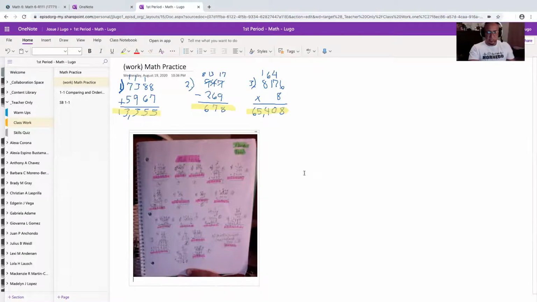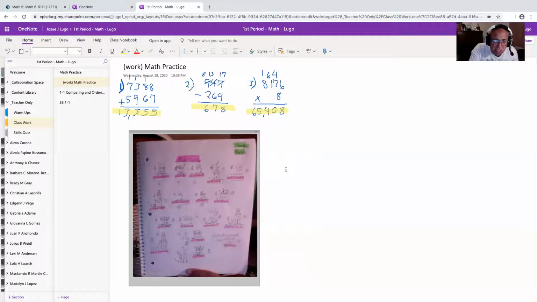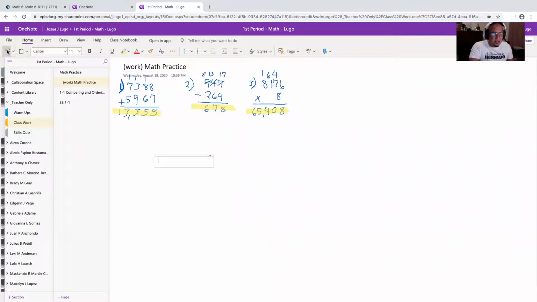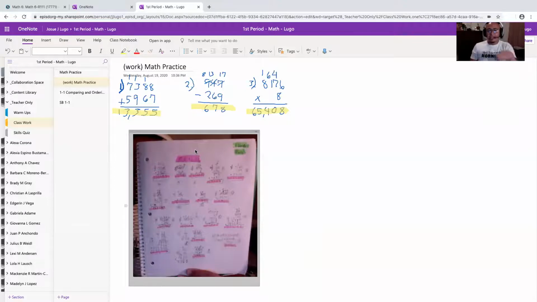Now, what happens if I don't like the picture? Then simply you have to make sure that it's highlighted. Notice how if I click on it, it's not highlighted. If it's highlighted and I select delete, there it is, it's gone. So I'm going to undo that because I don't want to delete it.